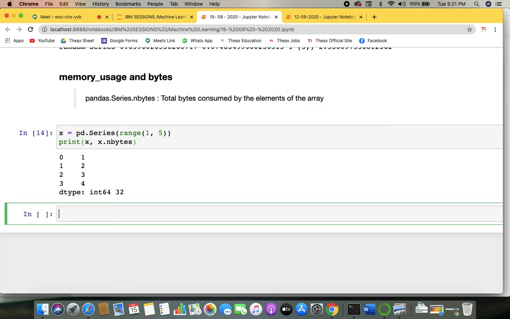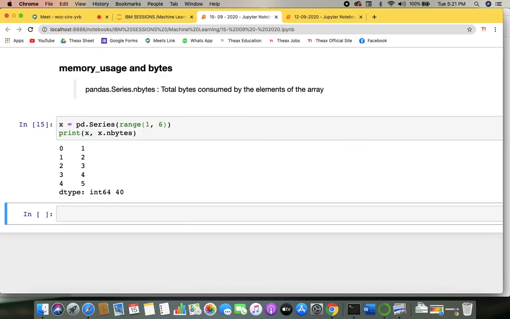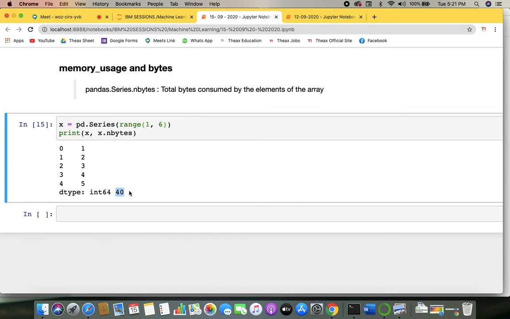What are you getting? This series has 5 numbers: 1, 2, 3, 4, 5, right? Then the values you are getting in the print of x, and after this, 40 is said to be the size of all the elements, right? That is, these 40 bytes have been consumed by the elements of the array. Got it? Okay.